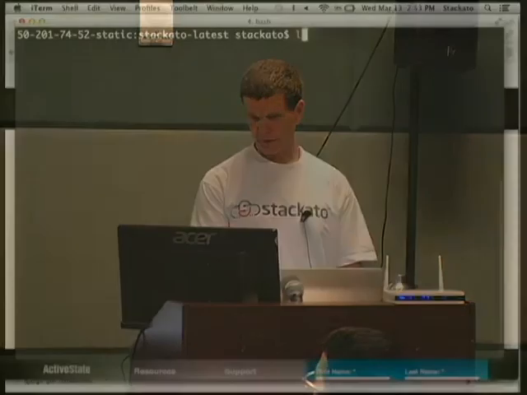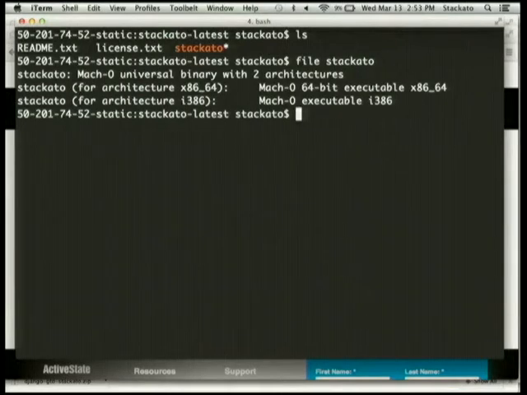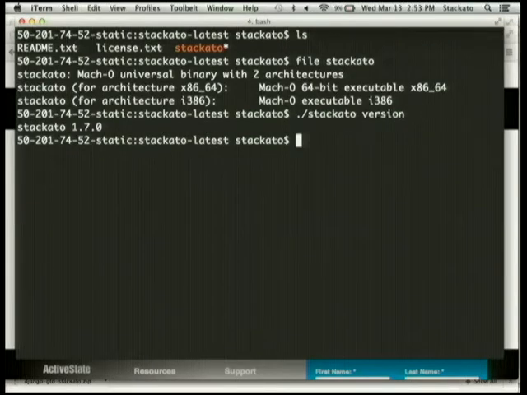Once you download that, you'll get an executable, which you can run on your Mac or on your system. You'll have to do this from a shell, a command line, or a command prompt. So let's do it. I'm not going to download it because I don't want to interfere with everybody else downloading it. I happen to have it here, the latest. If I do a file on stackato, it shows me that it's runnable on my architecture. If I run stackato version, it says I'm running Stackato client version 1.7.0.